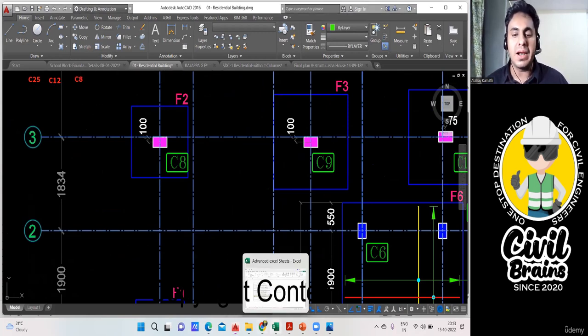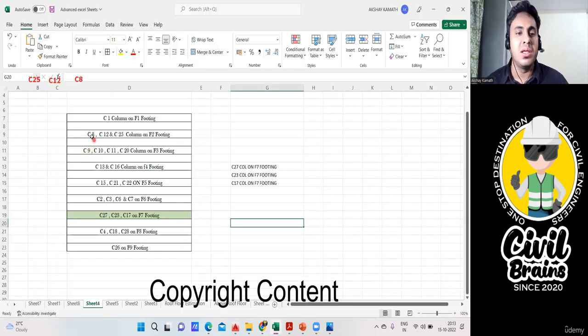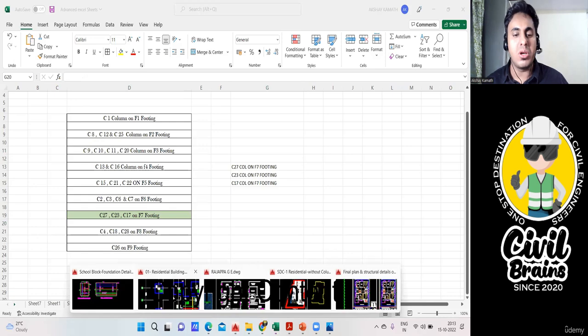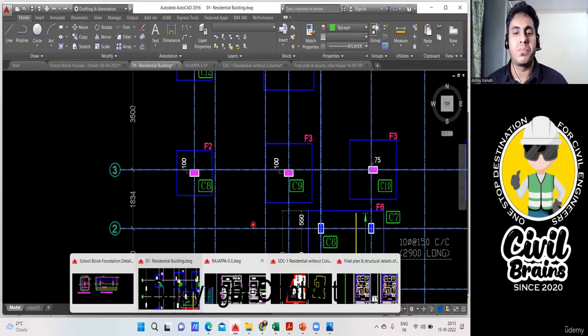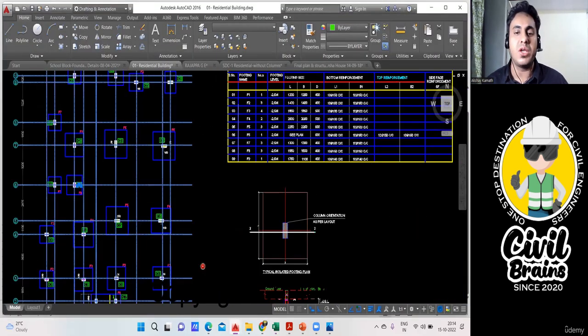So same thing I'll write it here in the Excel sheet. You can see here C8, C12 and C25 column on F2 footing. So I wrote the same thing, C8, C12 and C25. Got it? Yeah. Now we'll go for the next again. So it's a bit tedious task, but this is very important. Otherwise, it's difficult for us to find the quantities.